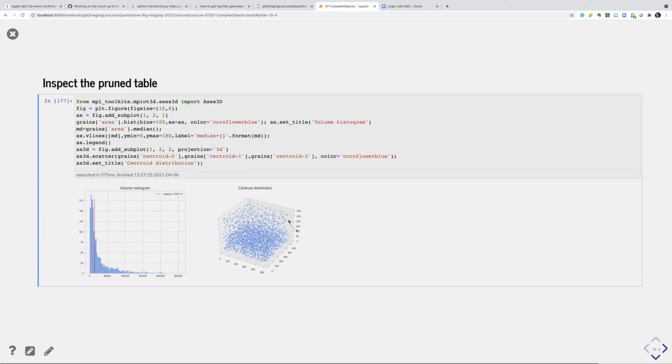We can also look at the centroid distribution. You can see that it's much denser packed down here in this region than in this one, which is more sparse. So I believe we can already, from this view, see that there are two fractions. One is large and one is small.